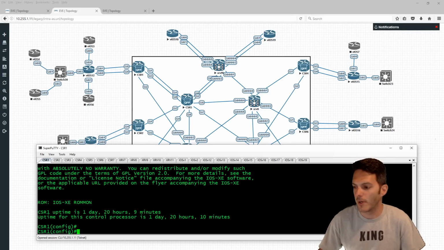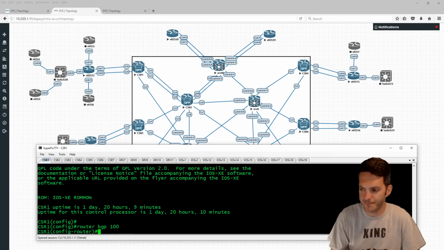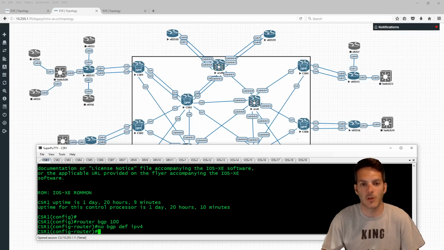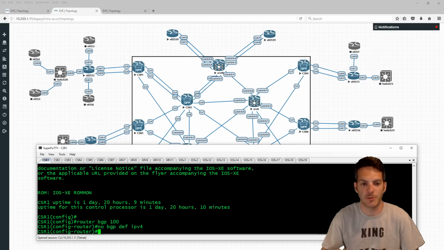So we will go ahead and on here we'll type in router BGP 100, and I like to type in no BGP default IPv4, which turns off the automatic peering setup of any IPv4 unicast connectivity. I don't like that. I'm kind of a control freak when it comes to that, so I don't like to allow BGP just to come spin up. I'd rather do it myself.